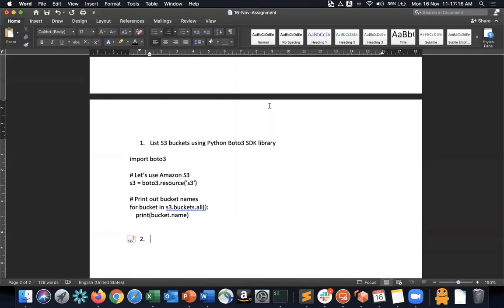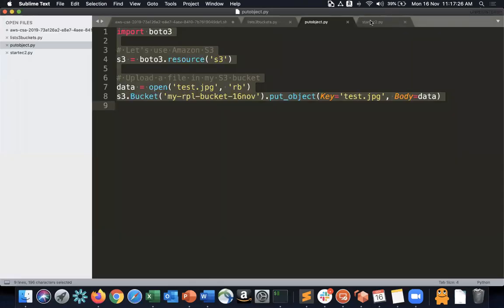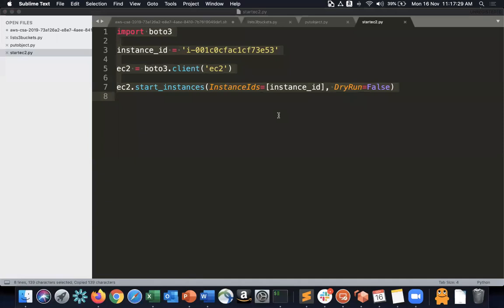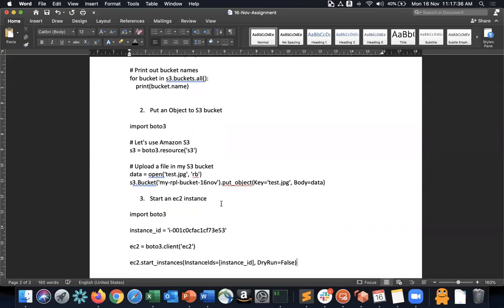Put object, put an object to an S3 bucket. Three, start an EC2 instance. Change this to your instance ID. Either stop or start, you can just use either of these. You can use stop also.